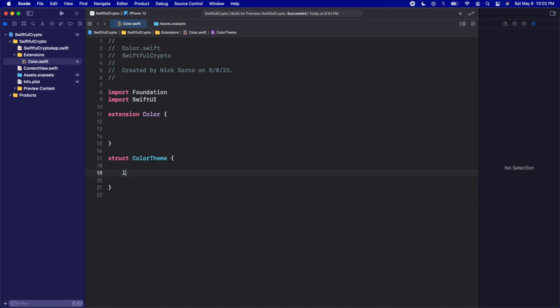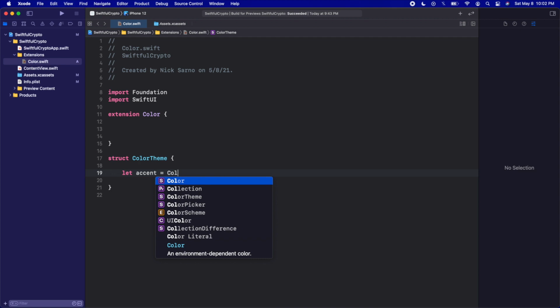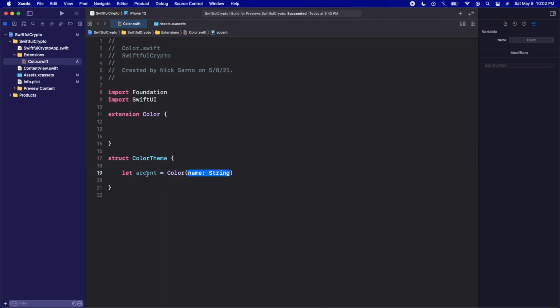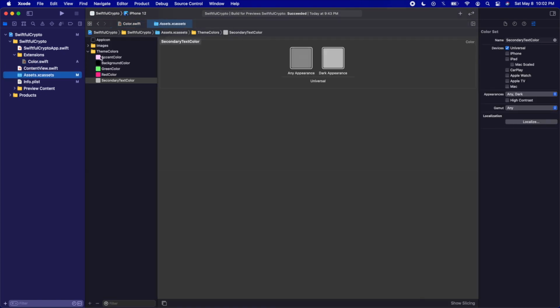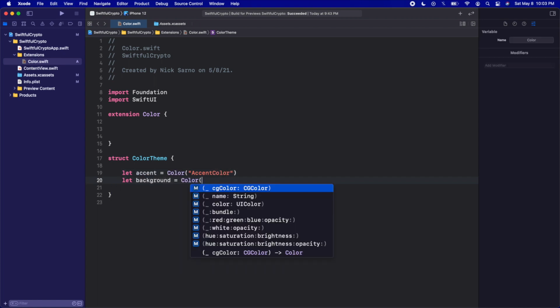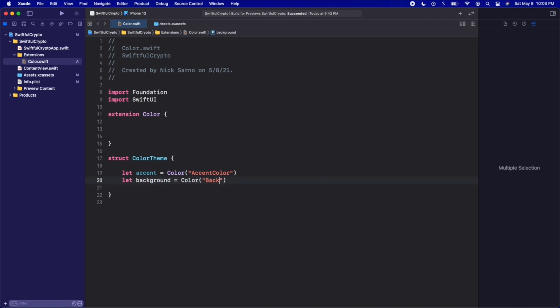So let's say let accent equals Color, open the parentheses, and we're going to use the name. And now the name of the accent color needs to be the exact same as the accent color here. All of these strings, this text needs to be the exact same. So this will be the accent color. We'll say let background equals Color, background color.